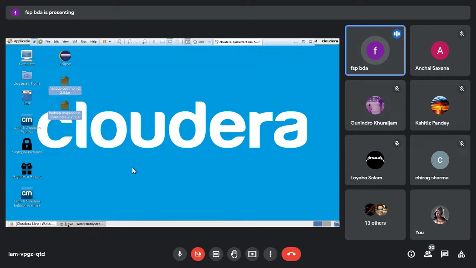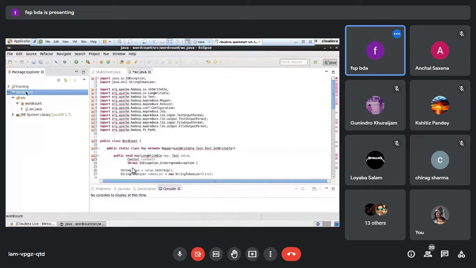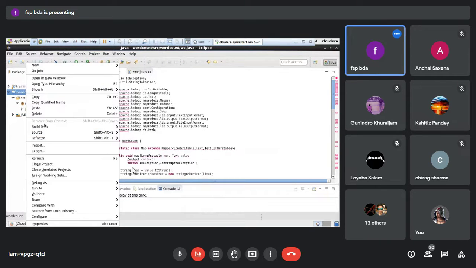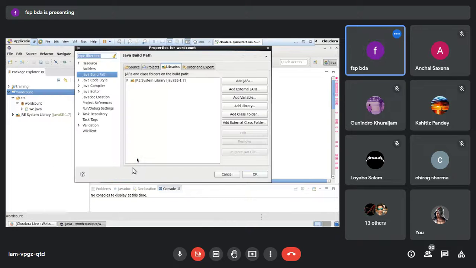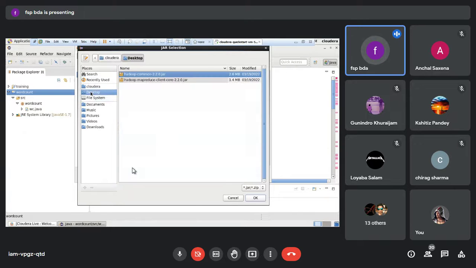Now open your Eclipse again. Right click on your word count project. Go to the build path and go to configure build path. Go to the libraries and then click on add external jars. Since our jar files are on the desktop, just go there and add both the libraries and click on OK.